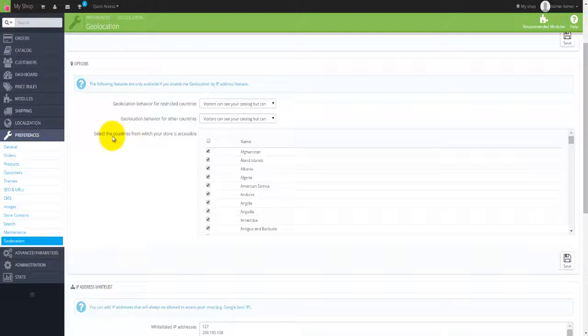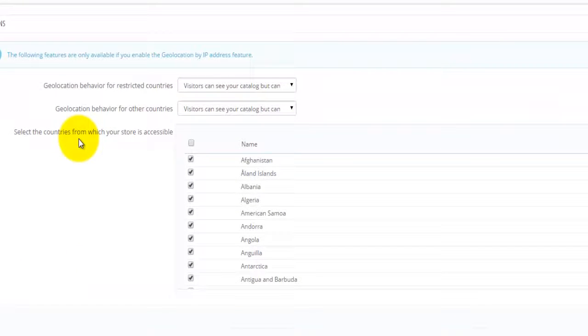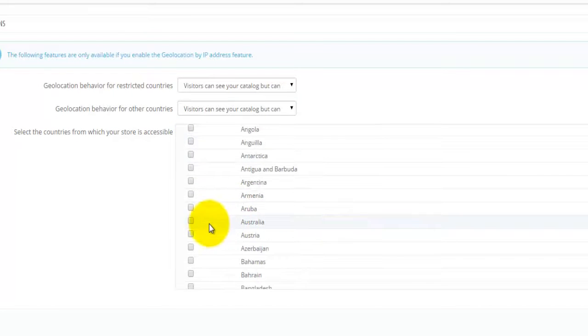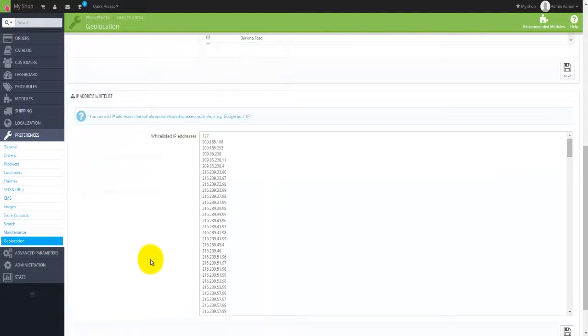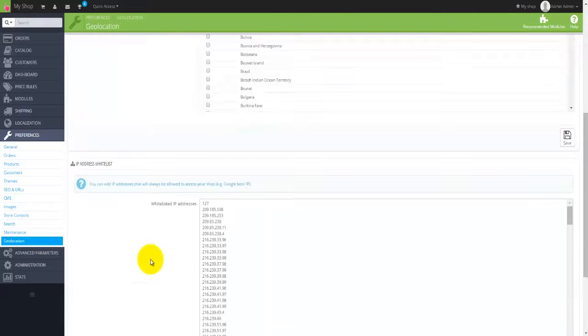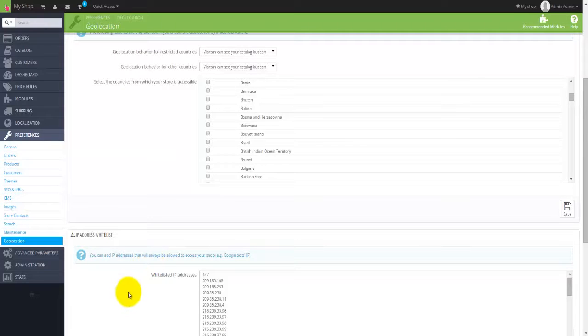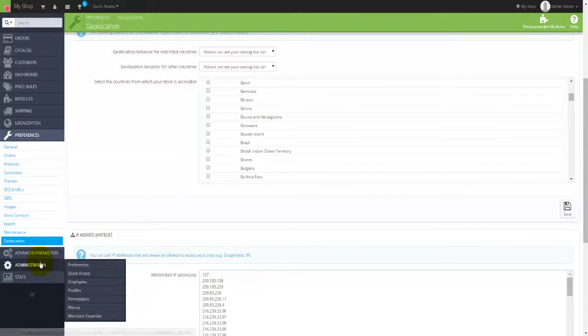Okay, so select the countries from which your store is accessible. I'm going to probably leave all of the countries. Well, the good thing is, because I'm mainly going to be selling to Australia, for example, a good idea is to get rid of all of them and just select Australia. Okay, there it is, and save. Moving all the way down, we'll come to the whitelist. We'll leave everything as it is. Okay, so this is the preferences. We have set up the preferences, and let's go now into the admin section.